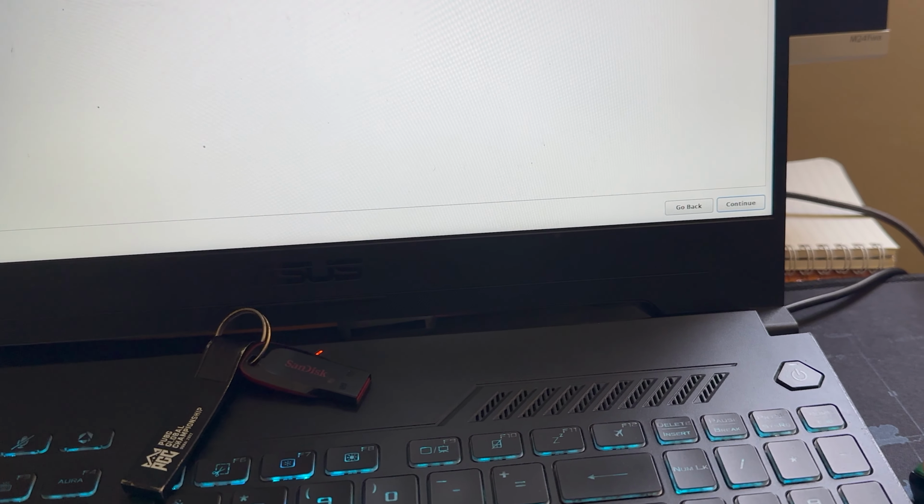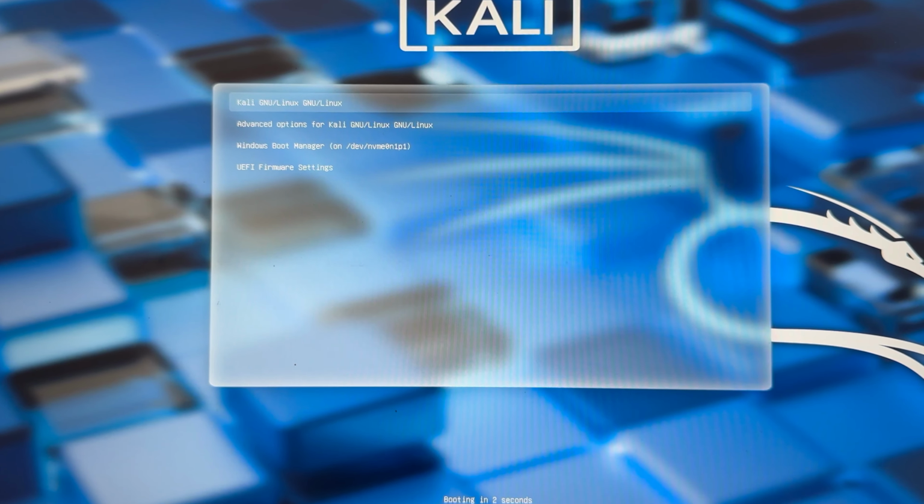I can't even speak. So USB out. And here we go. Oh, something's happening. There we go. Kali GNU. Oh, that's the Kali Linux logo, the white dragon.